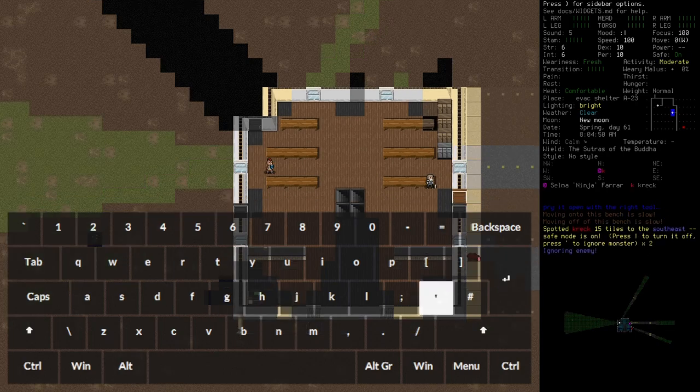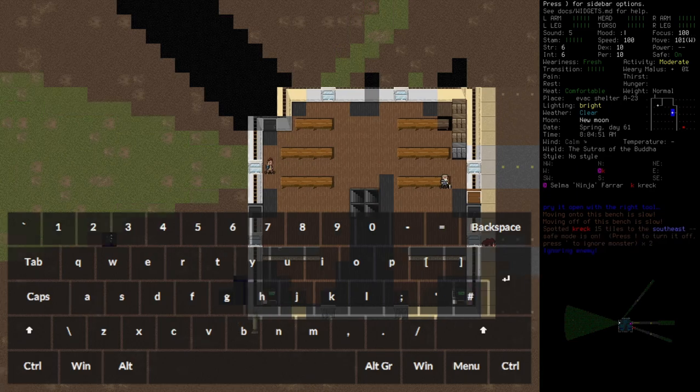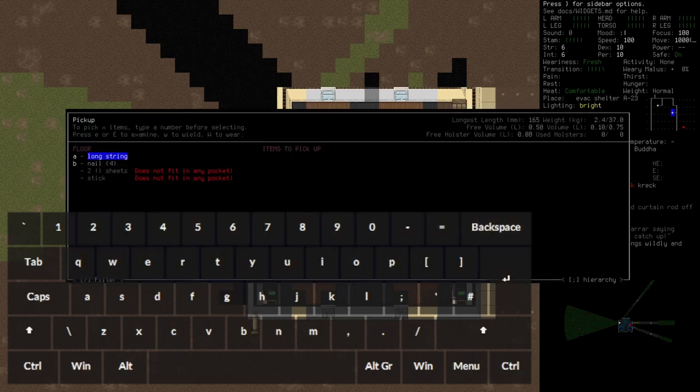That Krek has come around the corner and is now going to break that window. So it would be a good idea to step back to the window here and examine the curtains. When we examine the curtains, we can tear those down. Our friend's going to help us out a bit there. That's good. We can also press the G key. This is your second best friend. G will let you pick something up. On this occasion, we could pick up the long string, the nail, the two sheets, or the stick. It doesn't fit in any pocket though.